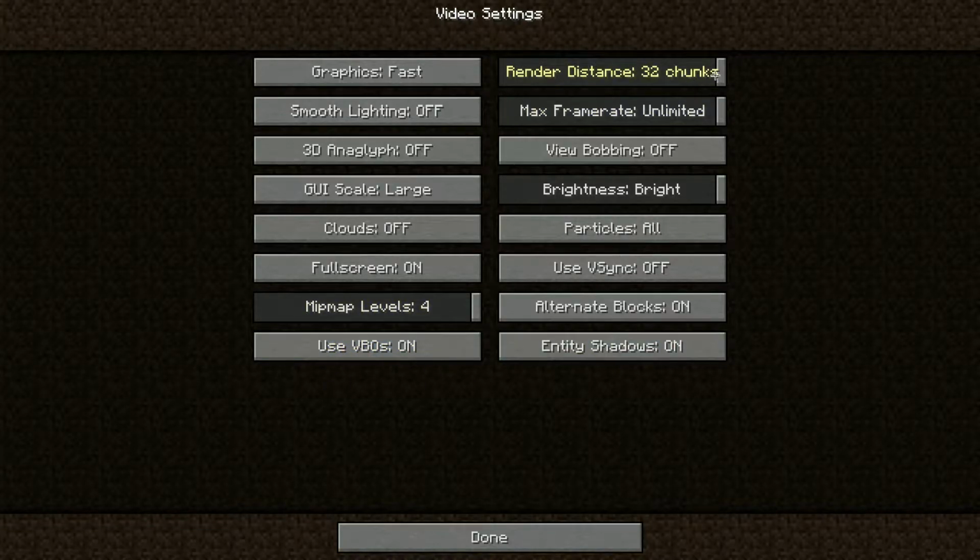Render distance, I usually don't have it at 32. If you have a not very good PC, I would recommend putting it at about 8. I usually have about 18, but 8 is definitely fine. It doesn't look too bad. Yeah, you still get good FPS with it.